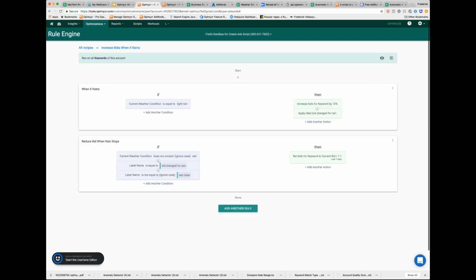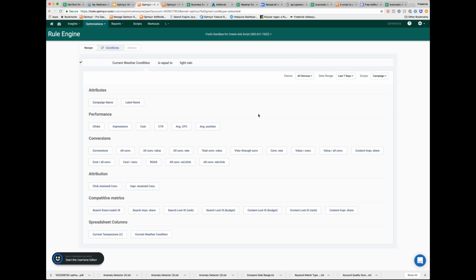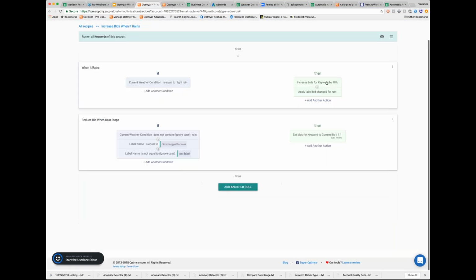But once I have this, now you can see that I can do conditions like what is the current weather condition. So this is at the campaign level. What is the current weather condition? And if that happens to be equal to light rain, then I want to take a certain action. That action is to increase the bids by 10% and apply a label that says I've changed my bid because it was raining. And then I've built a secondary condition that says if it stops raining, and if my label says we already increased the bids because it was raining, but now it's no longer raining, then go ahead and reduce the bids again back to where they needed to be before.